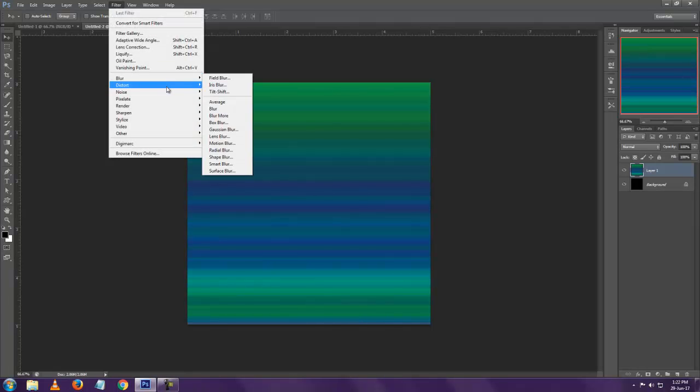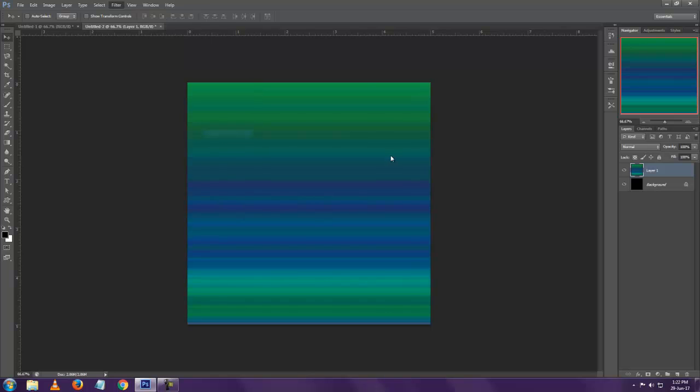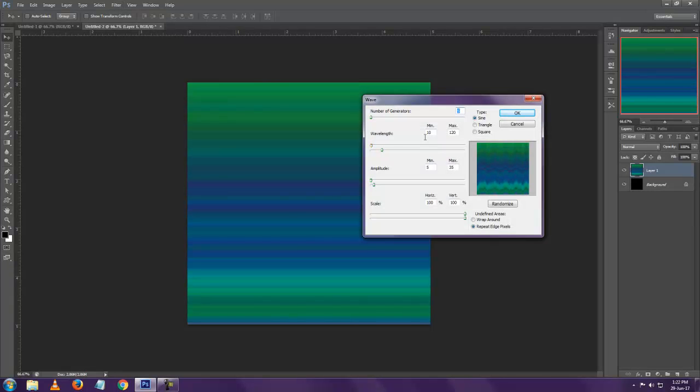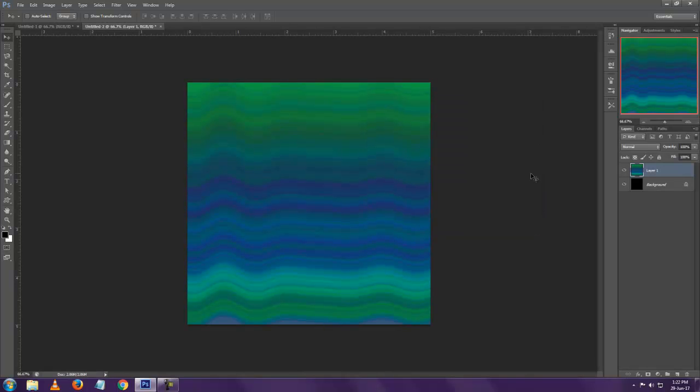Go on to Filter, Distort and Wave. So I've made this with Jupiter in mind, so finally you'll see that it looks a lot like Jupiter but just with slightly different colors. With these settings you can play around. As you can see, I'm playing around here till I think it looks fine. Then hit OK. You can see the filter has been added.